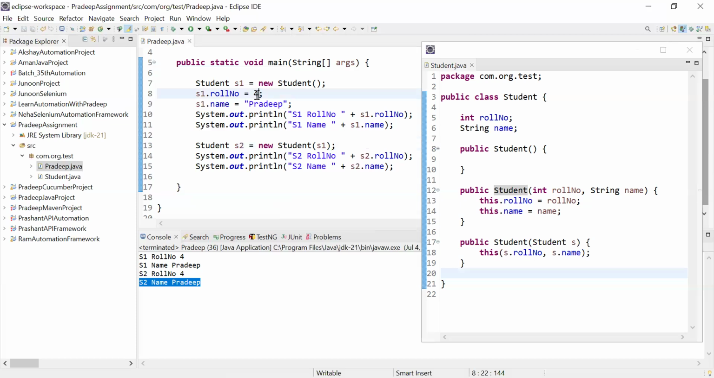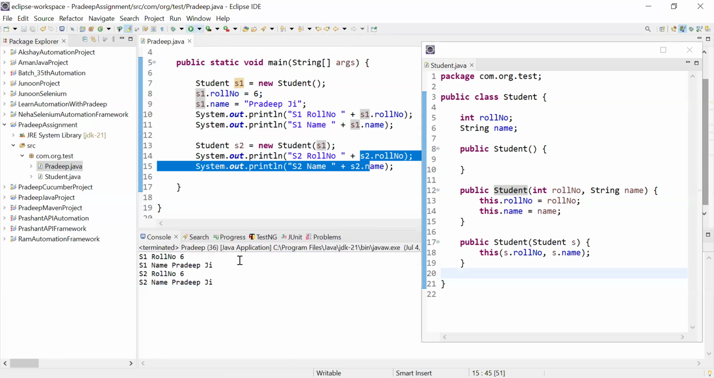Suppose, as an example, I take 6 and write Pradeep G here. If I run this program, these values will be set for S1. Now when I call this parameterized constructor, I'm passing the S1 reference, which already contains these properties. So the values of S2 roll number and S2 name will be the same: 6 and Pradeep G.